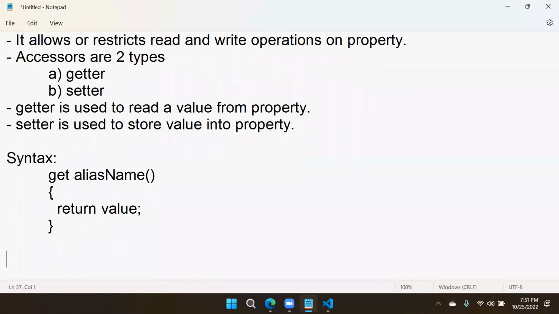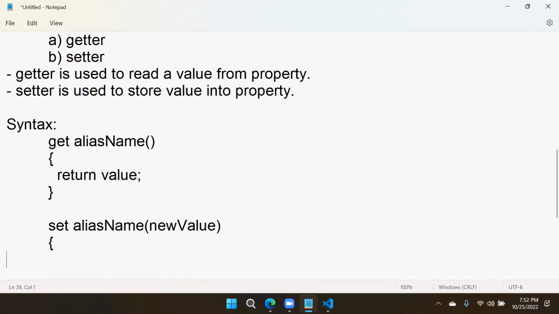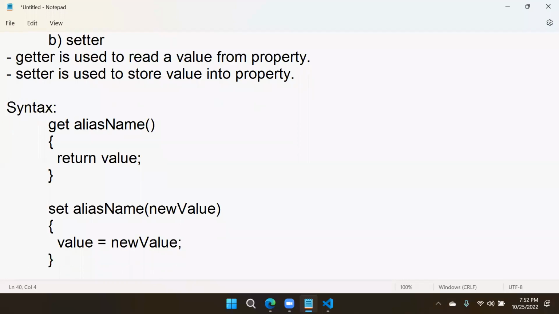So how will a setter work? Set alias name. Alias name means the property name, the property reference name, and a new value, and it is used to set. That means value is equal to new value, whatever the new value is. This is getter and setters. Getter is used for reading a value, and setter is used for storing a value.